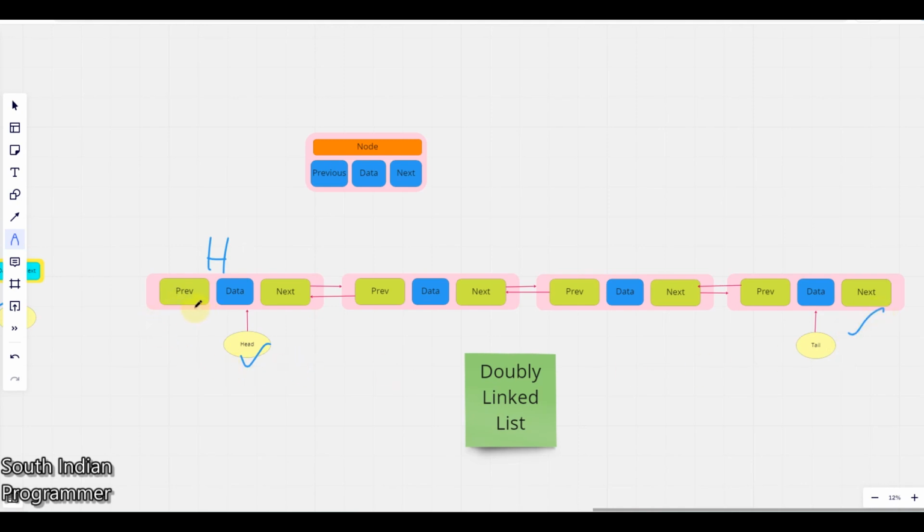The head node will have previous and next, and the head node's previous will point to null, because this is the head, so there is nothing before it. From the tail, the next is null, so there will not be anything after this pointer, so this is null.